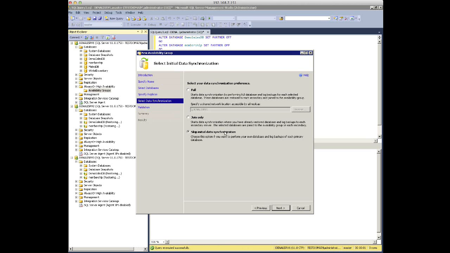If you are working on a new database, you have to do the initial data synchronization phase. This is where you do a full backup and a log backup of your database from the primary and then restore those on the secondaries. I'll click on next.